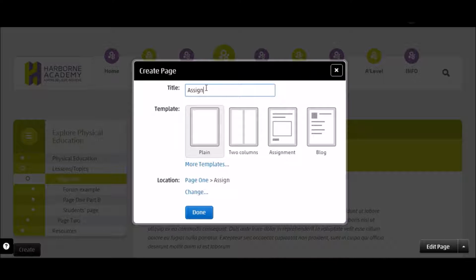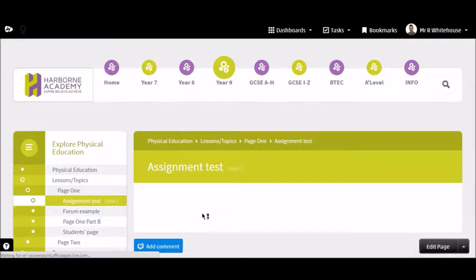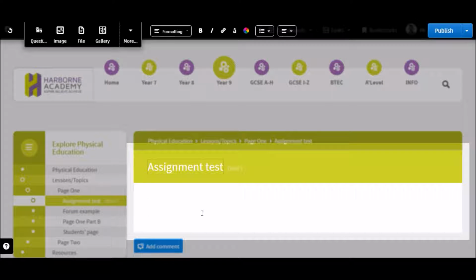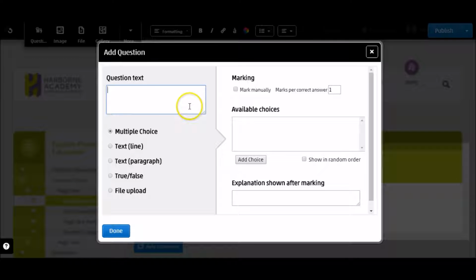We're going to just call this an assignment test for now, and we're going to choose the format assignment and click done. Now a lot of the pages in Firefly look exactly the same, but this is where you notice a slight difference, and that's that we have the question format appear at the top of the page. So when I click on question, we suddenly have lots of options of how to present questions to the user.